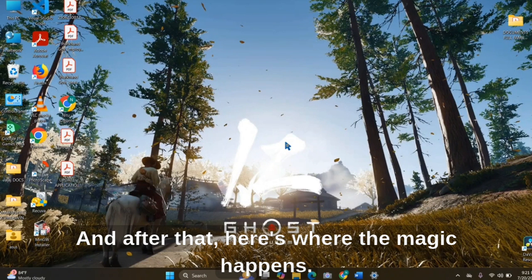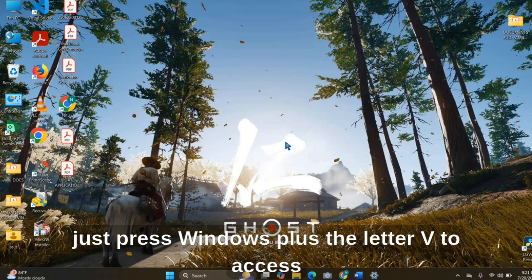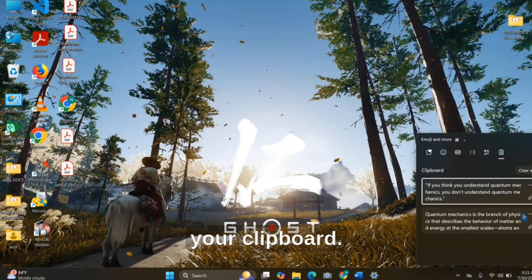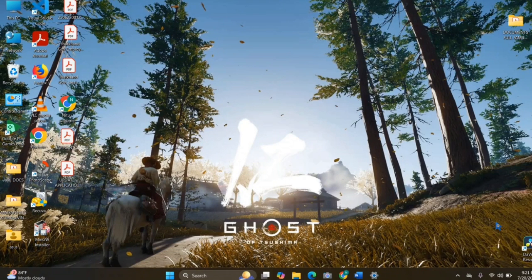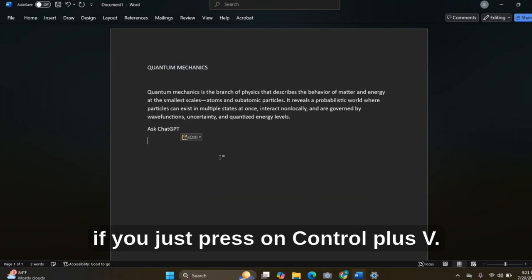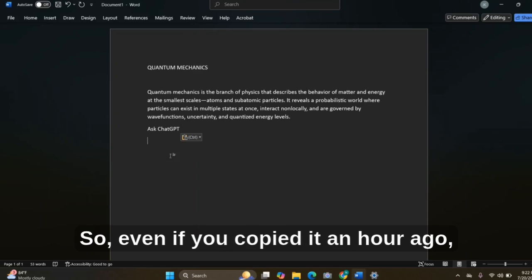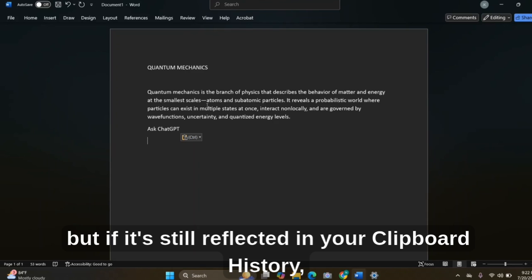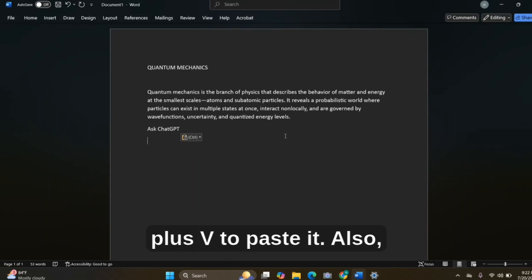And after that, here's where the magic happens. So just press Windows plus the letter V to access your clipboard. Just click on any of these items. And now if you just press Control plus V, and there you go, you have your text here. So even if you copied it an hour ago, but if it's still reflected in your clipboard history, then you can just click on that and press Ctrl plus V to paste it.